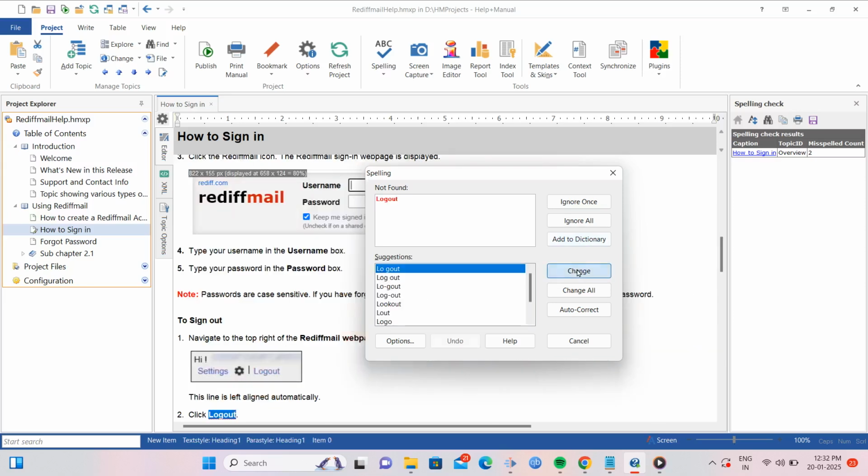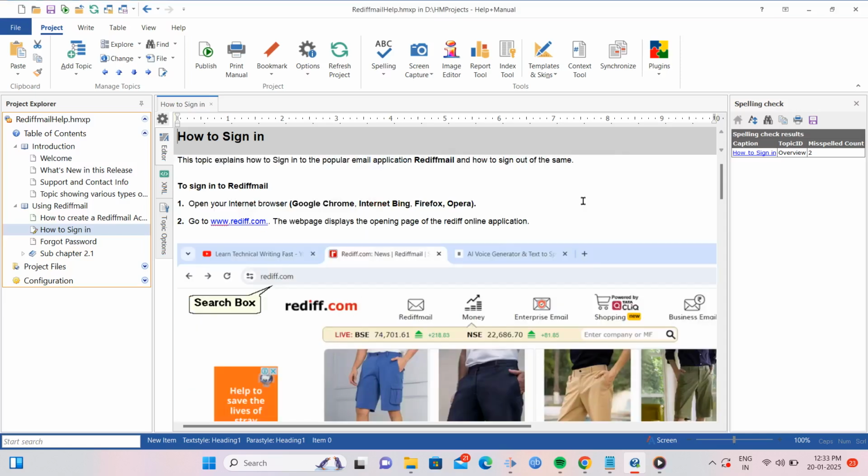If there is another word that is wrongly spelt in the current topic, it is highlighted next, and the spelling dialog is opened for correcting that word in the topic. To move to another topic, repeat the process until all the misspelt words are checked and corrected.